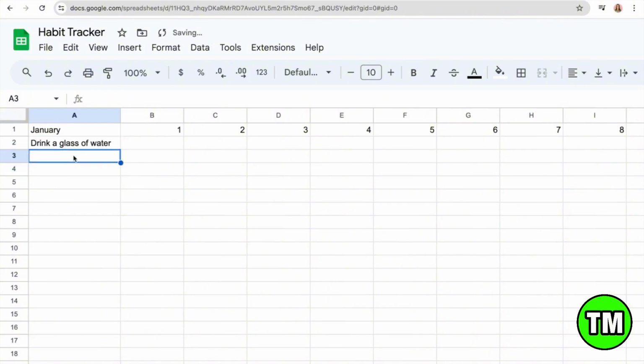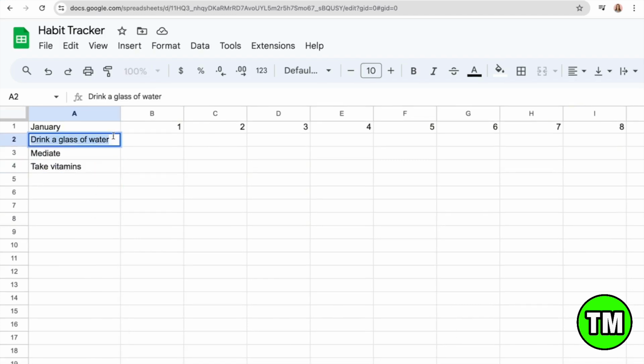And I'm going to continue to add my habits underneath this column. The second one could be meditate, take vitamins. And one thing that I personally love to do is to add emojis to my habits. You of course don't have to do this. You can design yours however you like, but I want to show you how to do that.